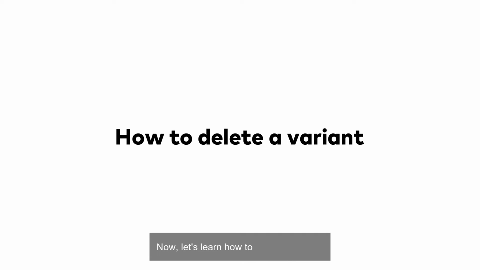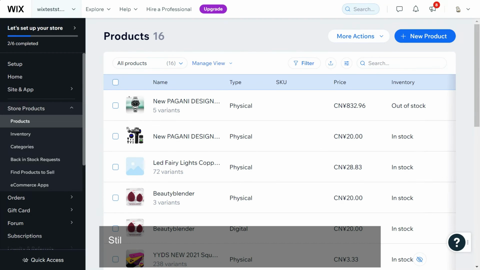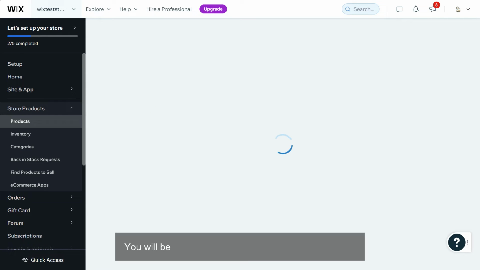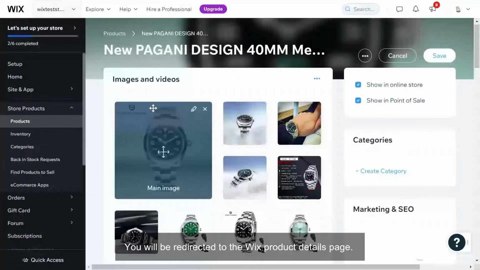Now, let's learn how to delete a variant. Still on the Products page in your Wix dashboard, click on the product for which you want to delete variants. You will be redirected to the Wix product details page.